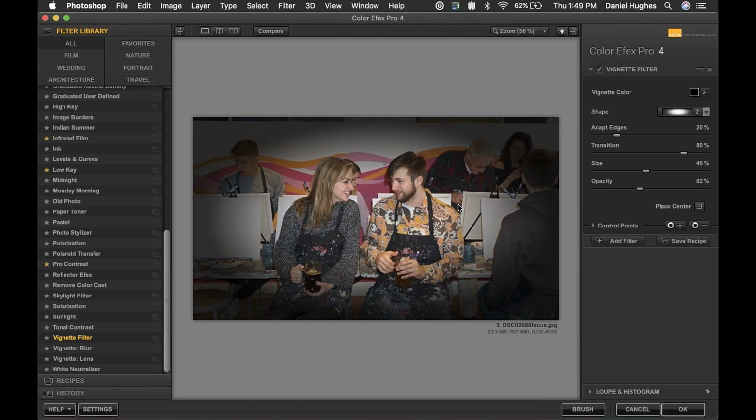And this is also trying to emulate what a lens vignette would do, except this is the original color effects version of that. And so it's sort of a holdover, and it's there because folks like to use this filter, and it has one capability that none of the other vignette filters in color effects have, and that is you can actually choose or change your vignette color.